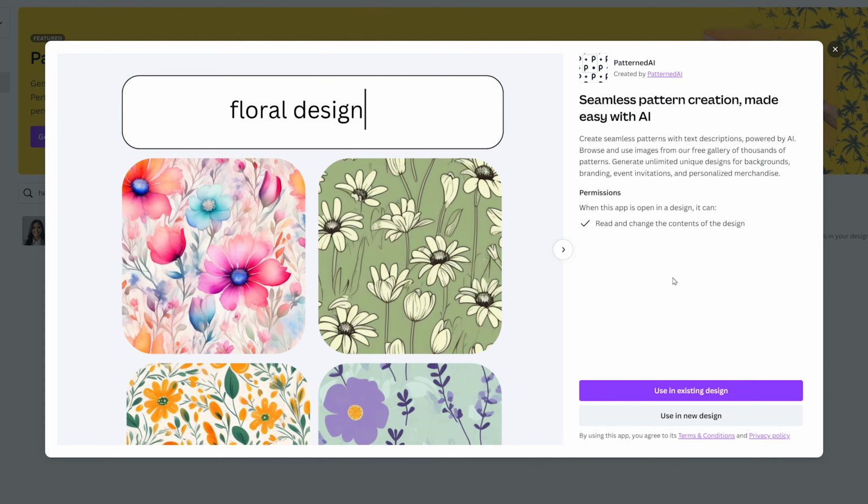Now, with this app, you can describe what you're looking for and create seamless patterns from your text description. So you'll be able to browse and use images from their free library of thousands of patterns, and it will generate unlimited unique designs that you can use for backgrounds, branding, event invitations, and personalized merchandise.